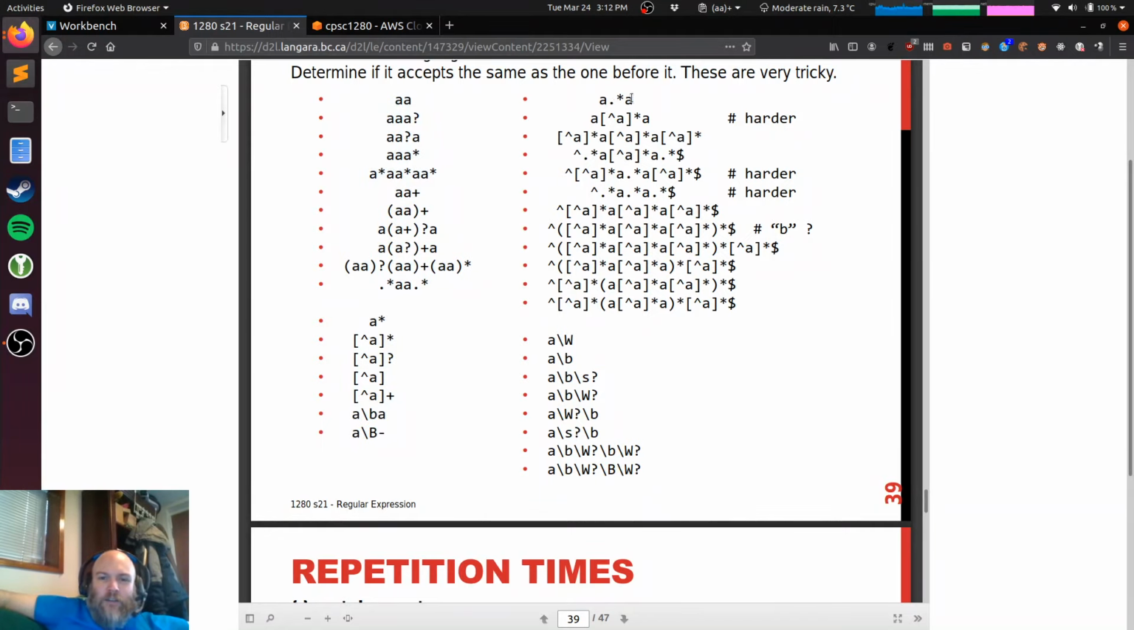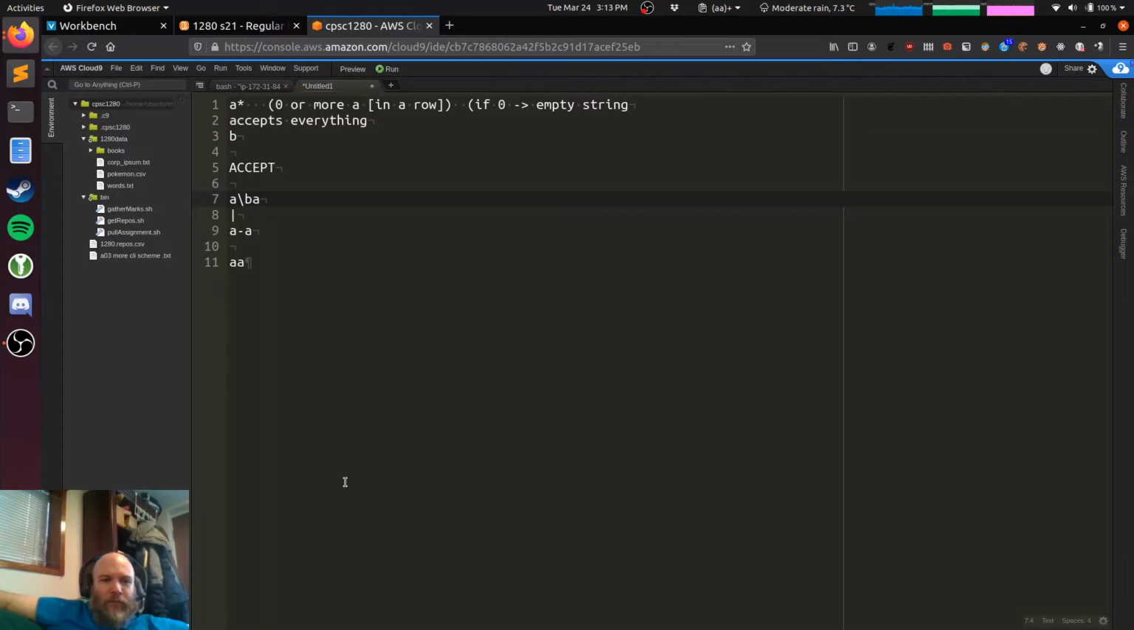We got an A dot star A. So there's an A, and then there can be any number of anything, including 0 things, and then an A. So this one says contains 2 A's. They don't have to be in a row. They can have anything between them, just that there are 2 A's. So contains 2 A's. Now, the next guy says an A, and then 0 or more not A's, and then an A. So I'll just type it out because it's hard to copy from the slides.